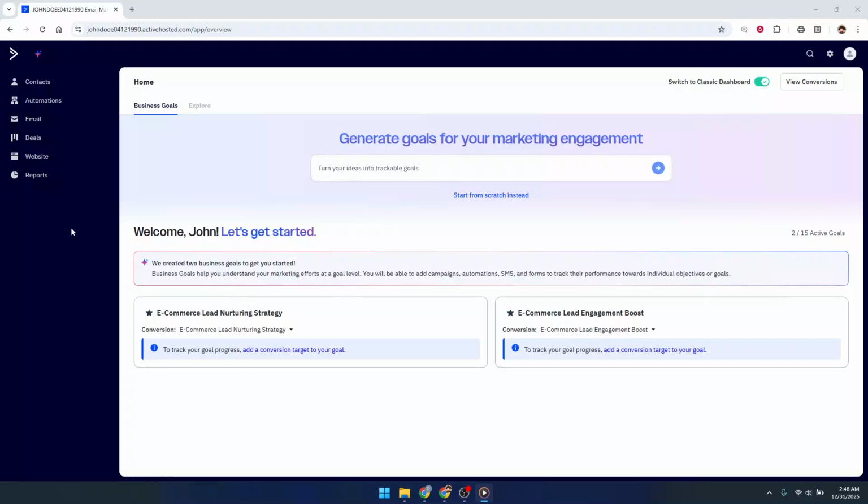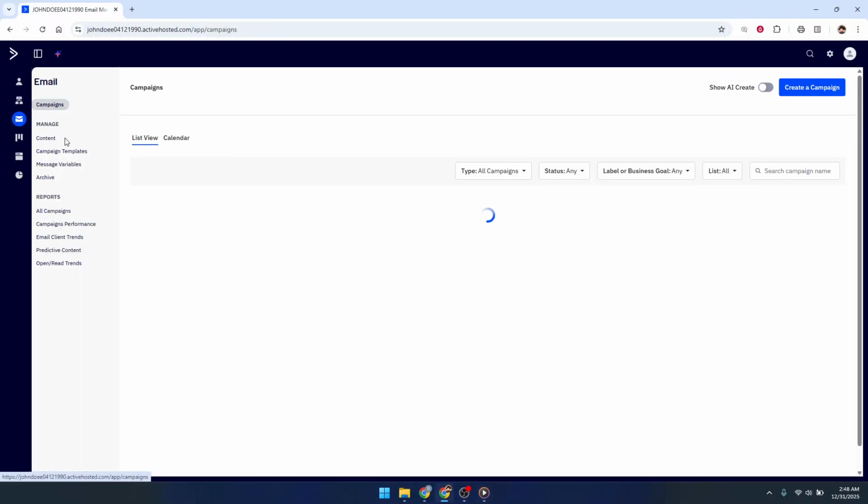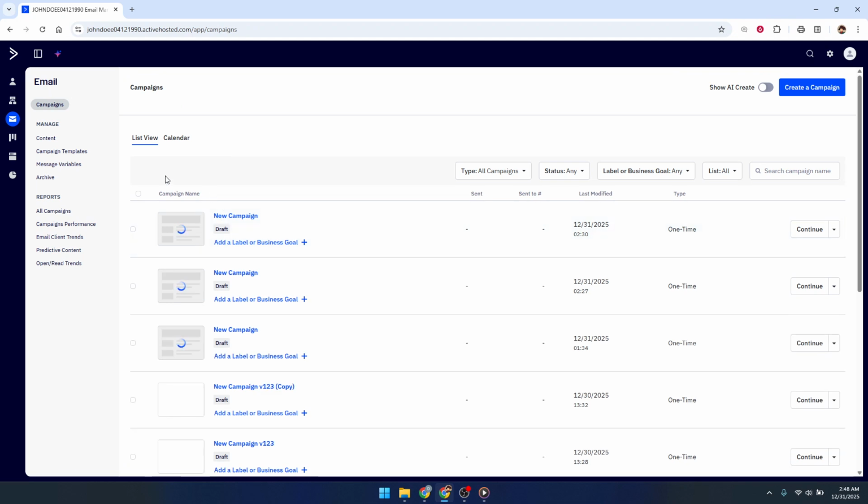In today's video, I'm going to teach you how to add a PDF file to an email on ActiveCampaign. We're going to keep this process simple and clear, and by the end, you'll know exactly how to upload your PDF, grab the link, and add it to your email so your subscribers can download it with a single click.